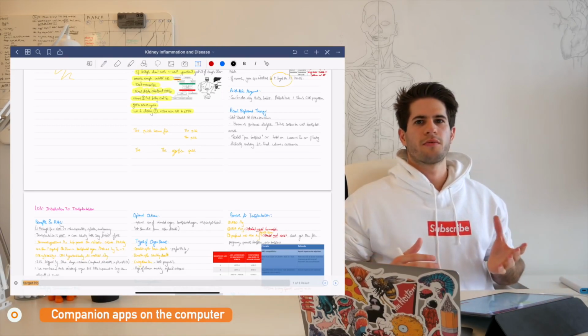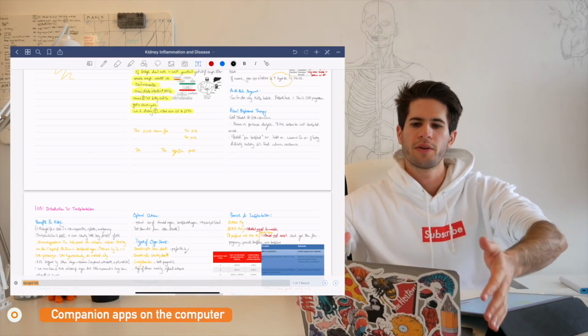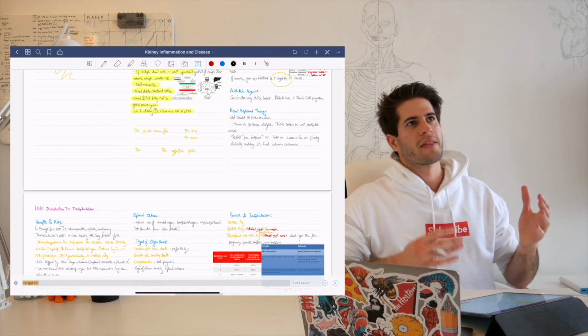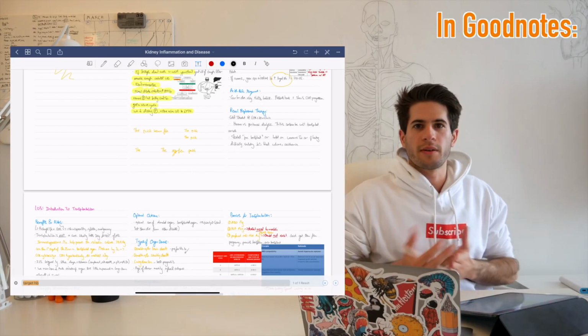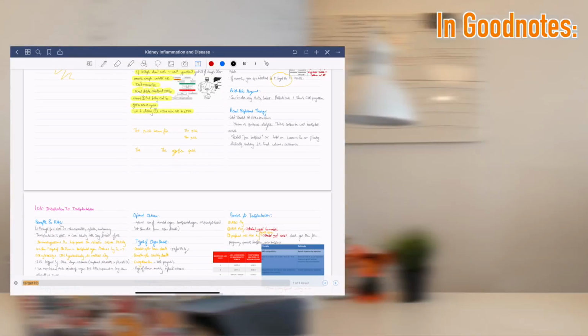With Notability, what I'll often do is have some of my previous notes that I want to look at open on my computer, and then some other notes that I'm currently writing open on my iPad. And that way I can have both at the same time. If I'm somewhere without my iPad and I want to look at my notes on my laptop, then I can't really do that. Alright, and I think that concludes everything that I wanted to say about Goodnotes 5 in comparison to Notability.